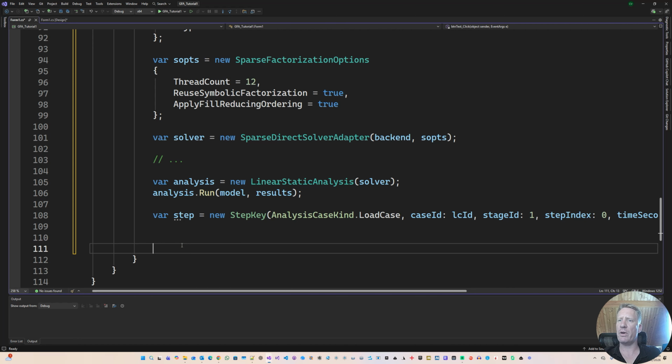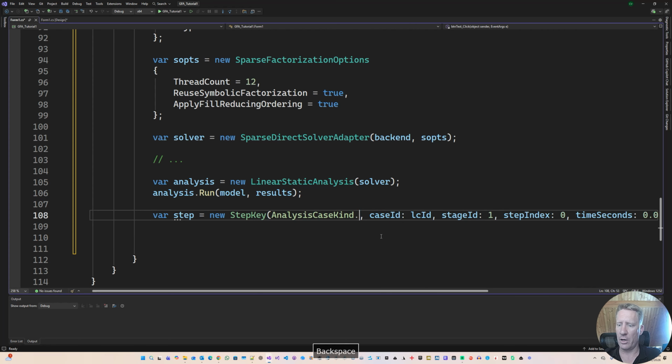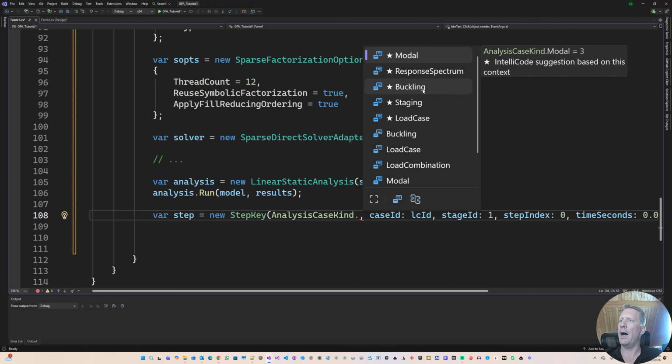And once it's done, we want to extract some information from the result store. So to do that, we're going to set up a step key, because we can do time history analysis and staging analysis with GenFEAx. We need to set up a step. This is linear static, so the step is going to be 0, but we need to create a step key in any case, right? So when we create a new step key, we specify the analysis case kind. So you can see we've got load cases as an option here. We've got staging, buckling, response spectrum, etc.